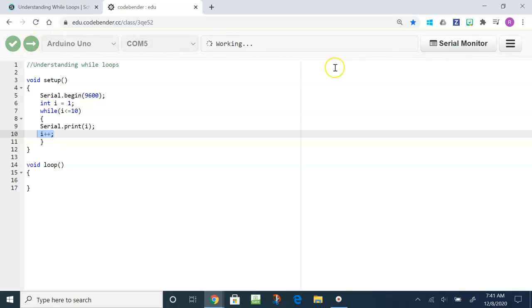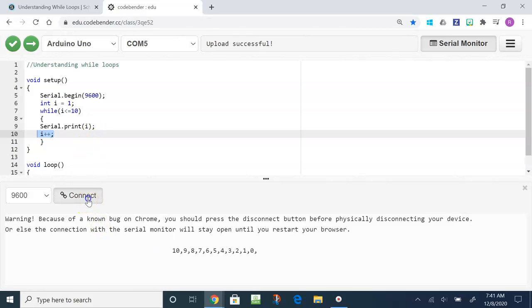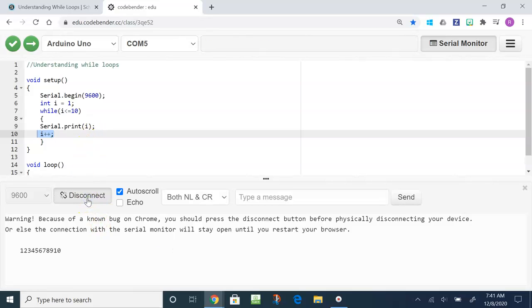Running the code with the right arrow and opening the serial monitor, we have to connect this in order to see. This is from a previous run, so that is not what this code says. So we have to connect it every time. And it says 1 through 10, but it's all bunched together. And you might be asking yourself, why is it all bunched together? Well, that's because we never told the code to separate each number. We just told it to print I with no space in between.